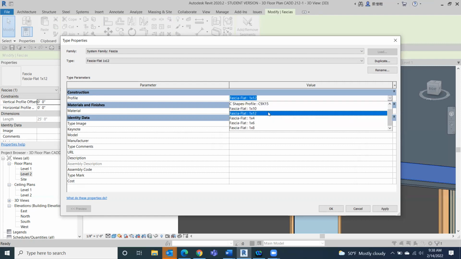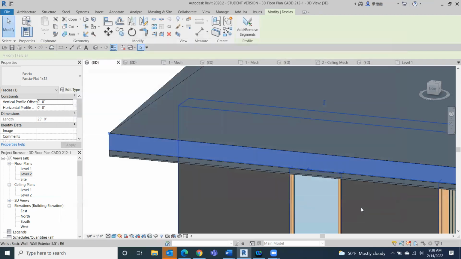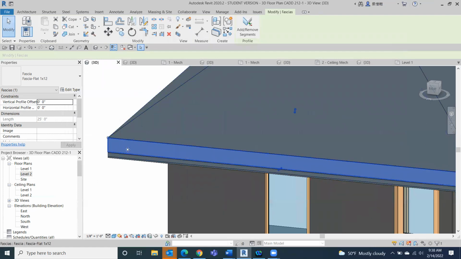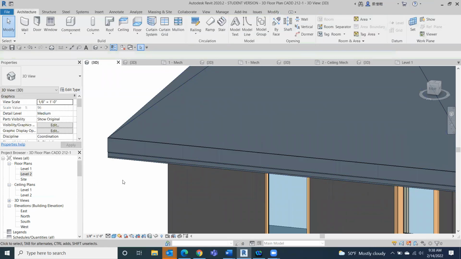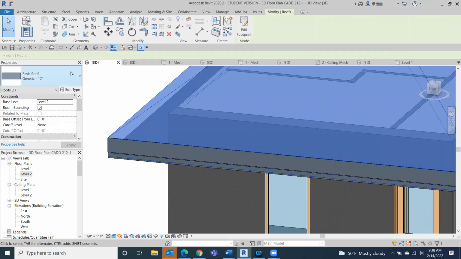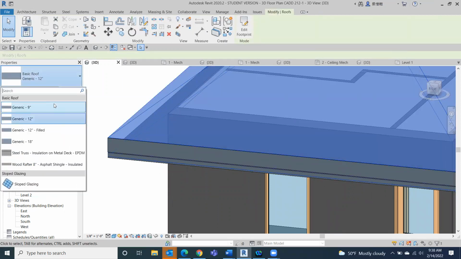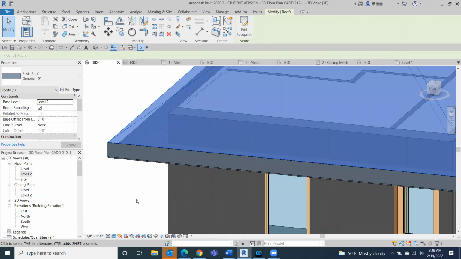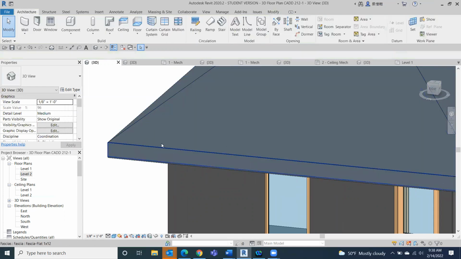This is the biggest one they have in here now. It's 12 inches, so that's not necessary. You don't have to do that. But just be aware that it'll look like this. Now, if we change this roof type to 9 inches, notice how it brings that down and it just finishes it off a lot nicer.